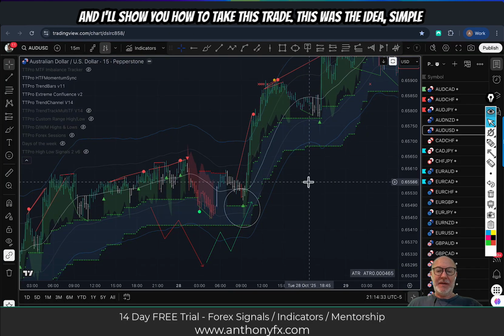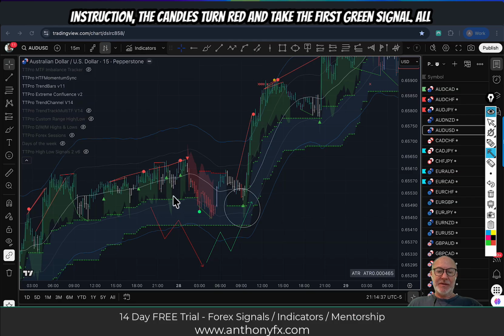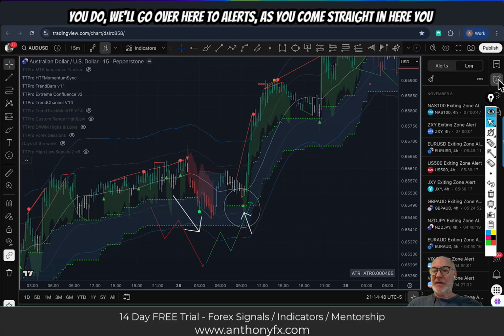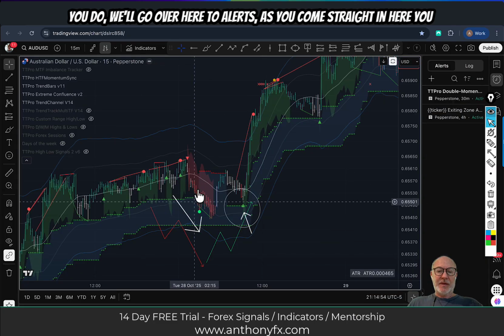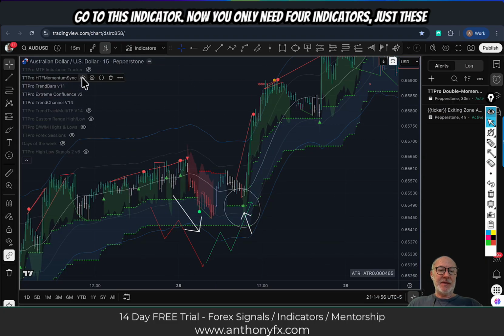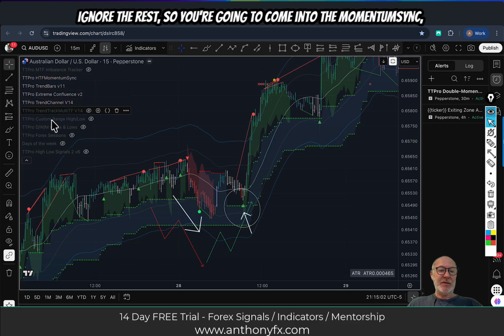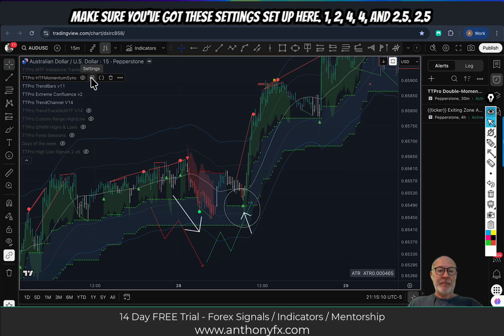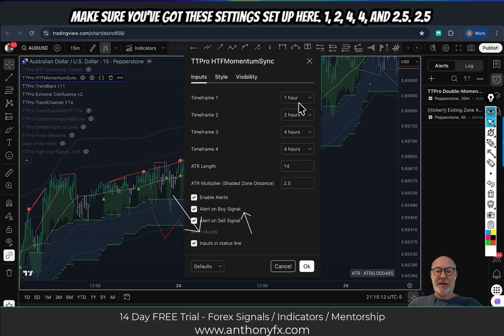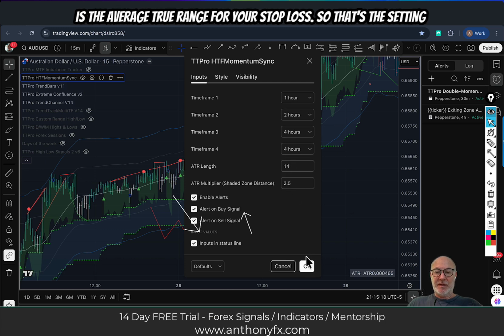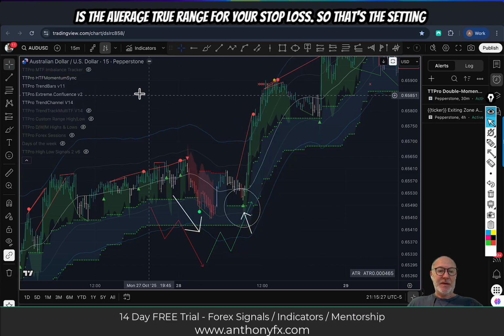All right, this was the idea. Simple instruction, let the candles turn red and take the first green signal. All you do, we'll go over here to alerts. As you come straight in here and you go to this indicator, now you only need 4 indicators, just these. Ignore the rest. So you're going to come in to the momentum sync. Make sure you've got these settings set up here, 1, 2, 4, 4, and 2.5. 2.5 is the average true range for your stop loss. Go OK. All right, so that's the setting for that one.